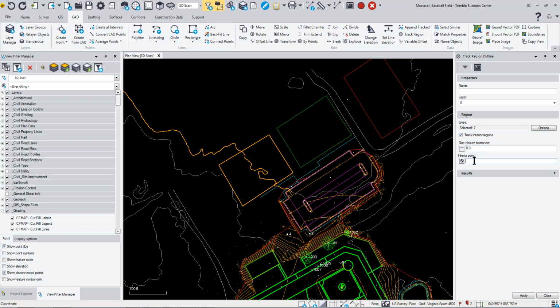And then basically you're just going to pick the interior point of that line, or where you want. So if I want this side, I'm going to click here, and you'll see that it creates a region there at that location. You'll see here that it also provides a region area that's been created.